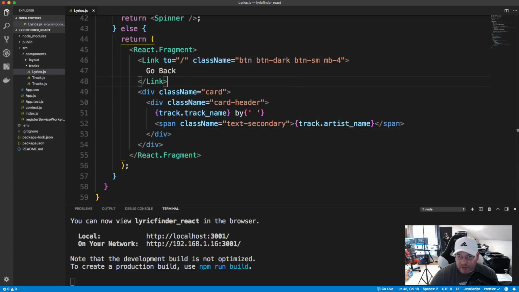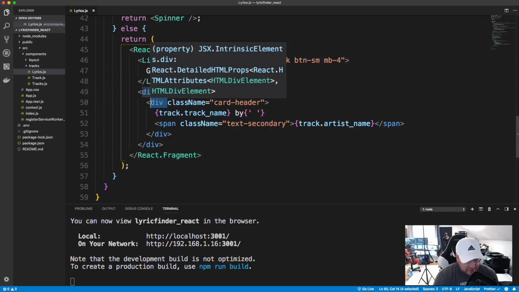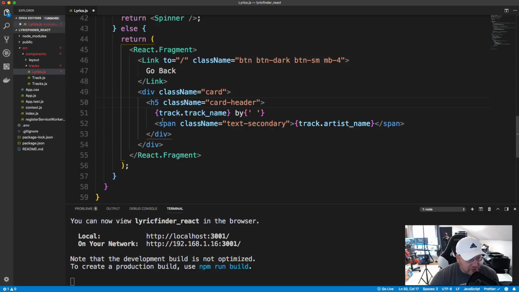Okay, so did I do the card header? No, the card header should actually be an H5. Thought that looked a little weird. So this should be an H5, this card header, not a div. So H5. Okay, and then underneath that H5, let's put a card body.